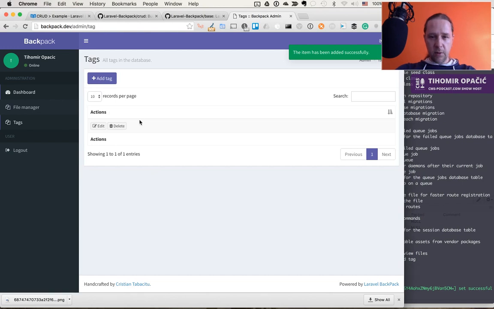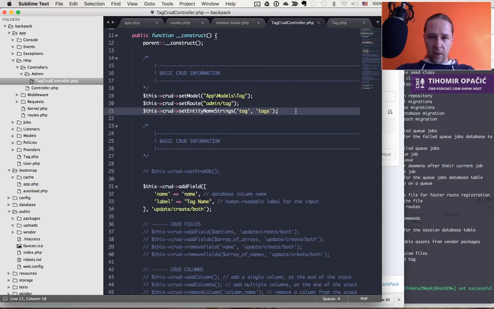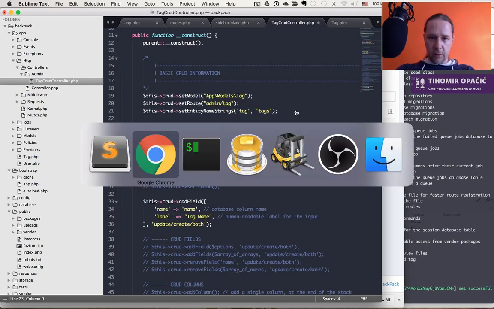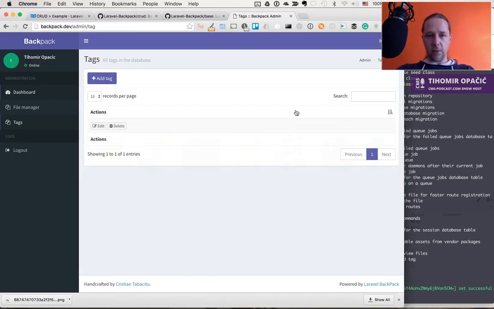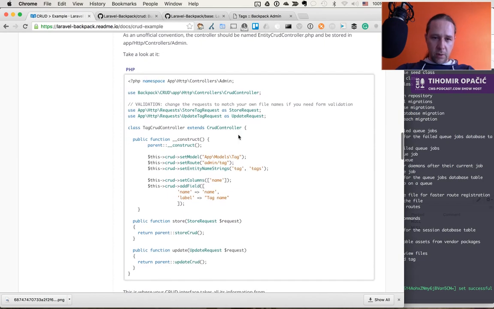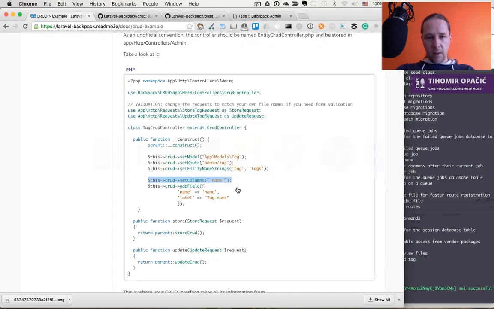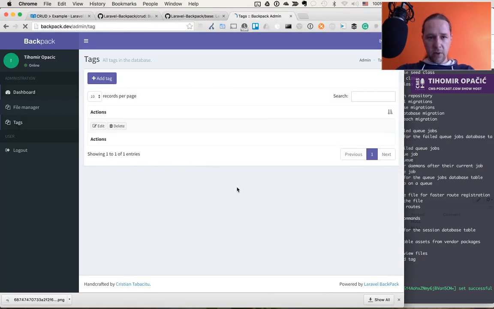Yeah, this cured the problem, though the item is still not visible. And I think that's due to the fact that the controller has to read the data from the database in order to show it to us. So let's check out the controller, and I think that the set columns should do it. And refresh. Okay, here it is.